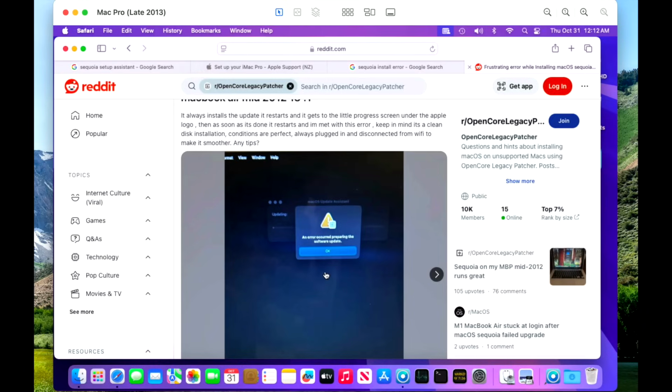The other tip is that I've recognized some USB installers or some USB SATA adapters don't work properly. So see if you can switch that and see if that fixes the issue. I've heard other people saying resetting the SMC and the PRAM clears up this issue.